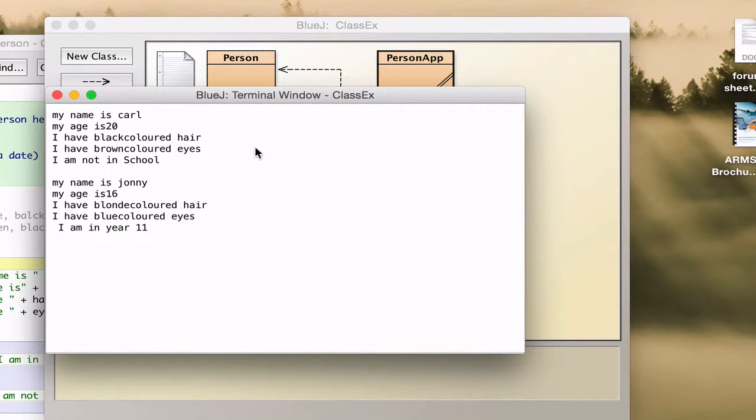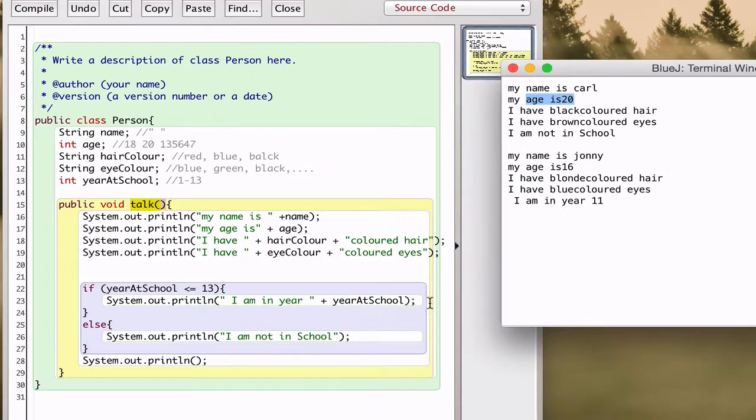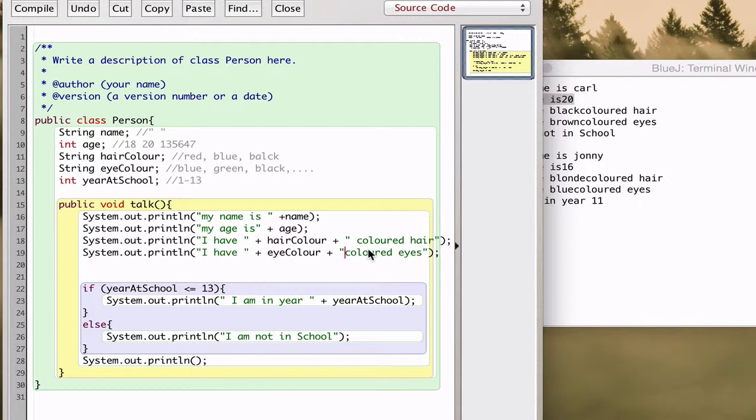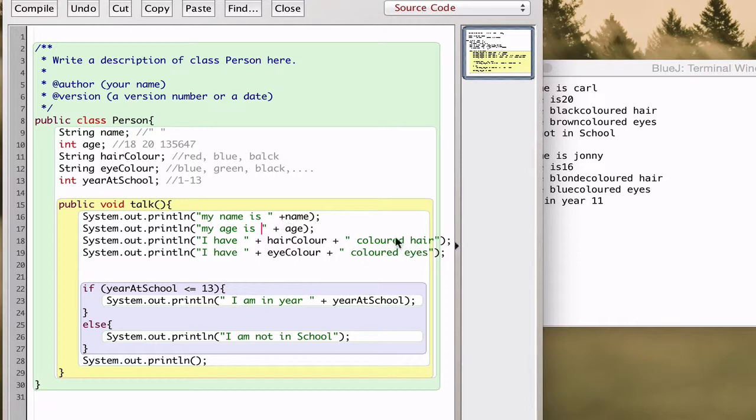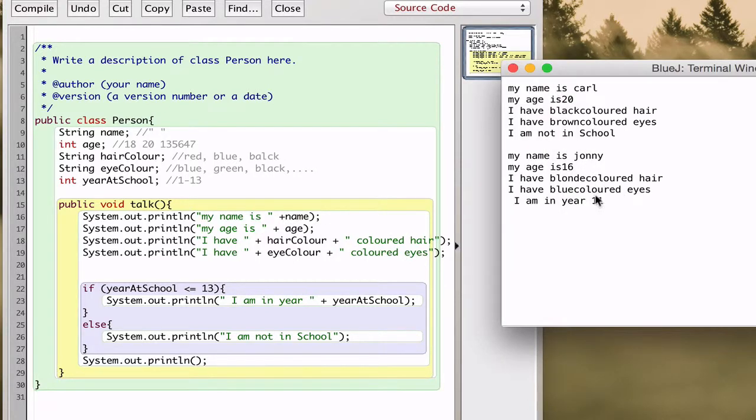And here you go. It says, my name is Carl, my age is 20, I have black coloured hair, I have brown coloured eyes, and I'm not in school. My name is Johnny, I am 16, or my age is 16, I have blonde coloured hair, and blue coloured eyes, and I'm in year 11. Now, it kind of looks a bit messy, and the reason is you need to add spaces in between here. So, in my age is 16, so that should be fine now.